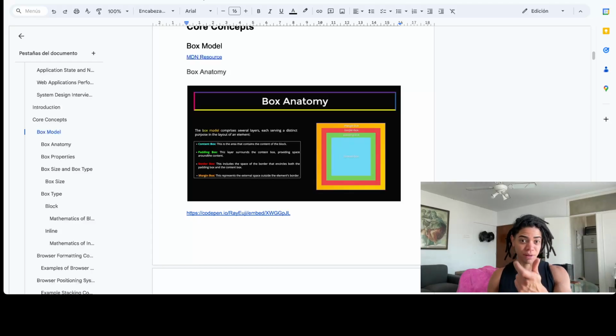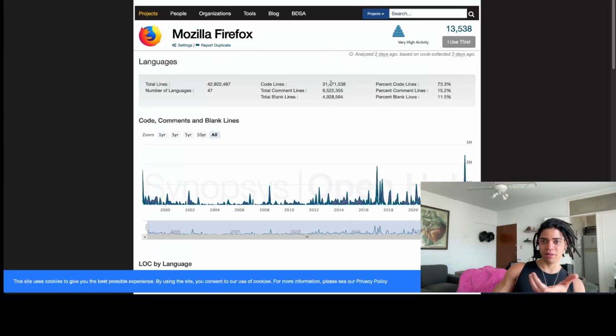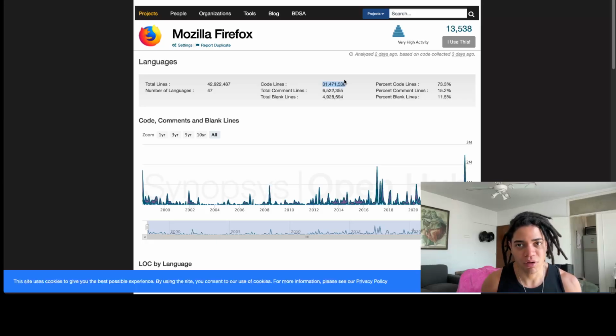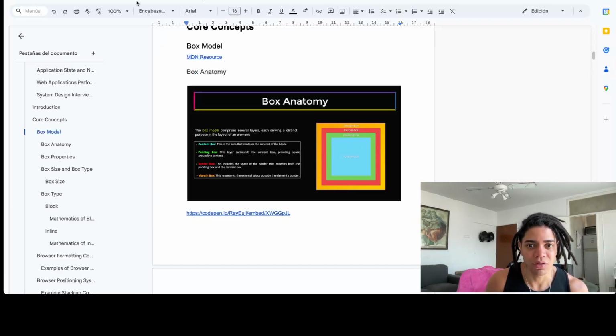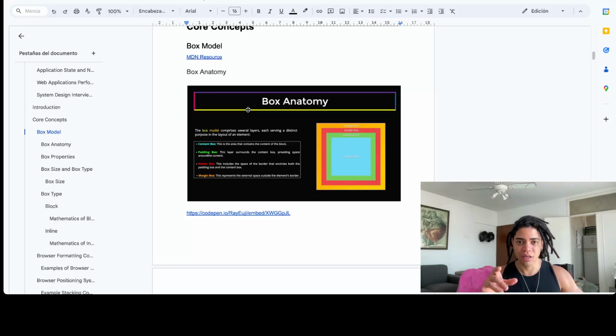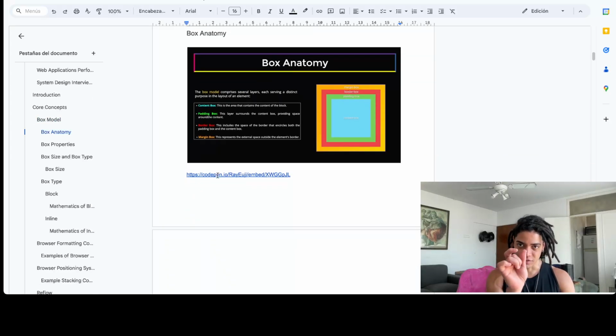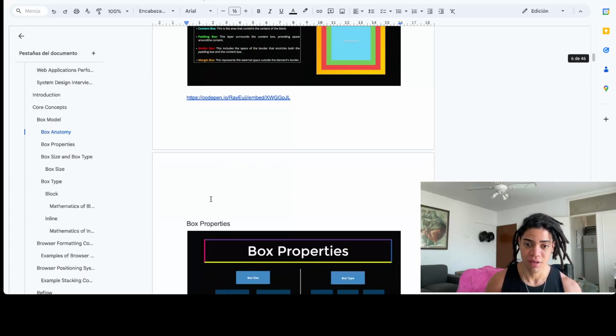That's why we have now the box model, which is actually implemented in these more than 31 million lines. So this box anatomy is something helpful, especially when it comes to telling the browser to render these elements, especially the HTML tags. What is the box anatomy of this, which contains the content, the padding, the border, and the margin, and what are the properties of this box?